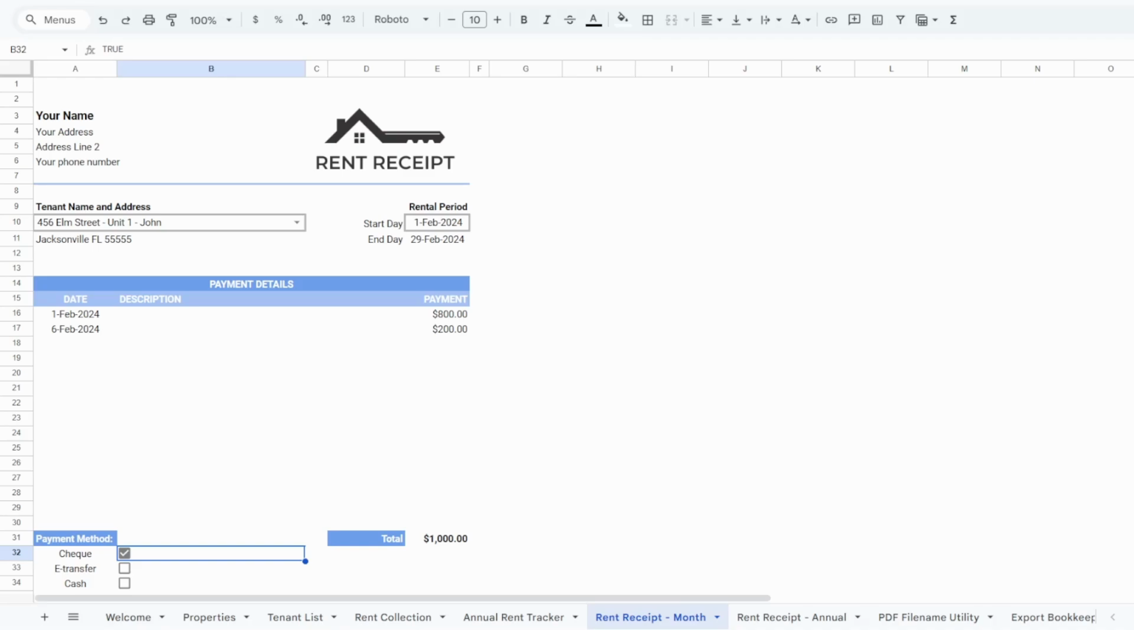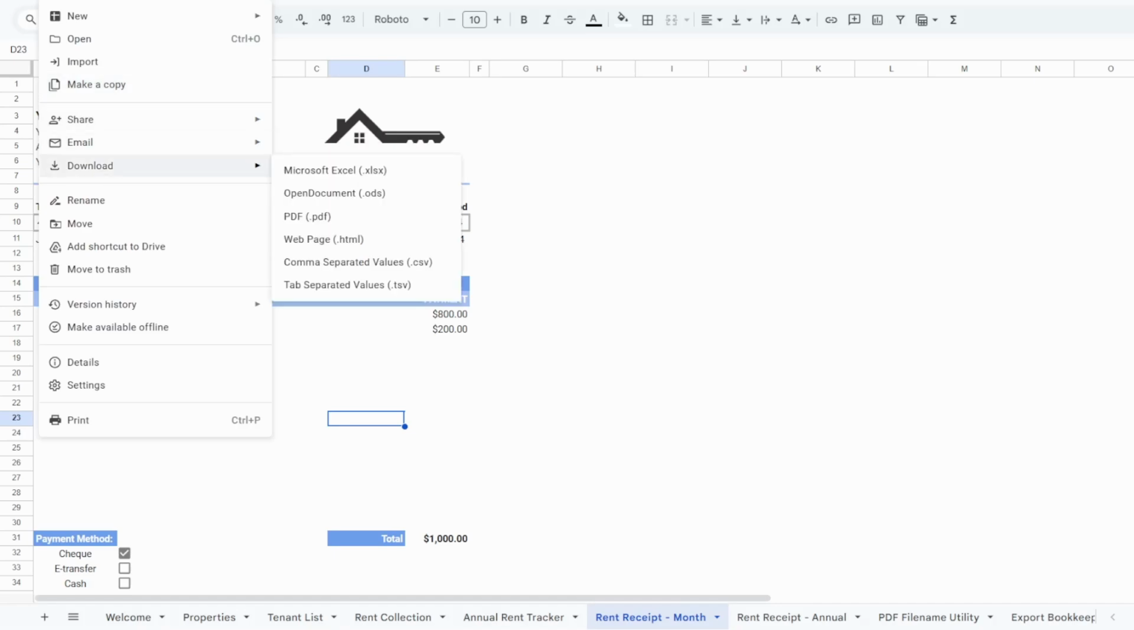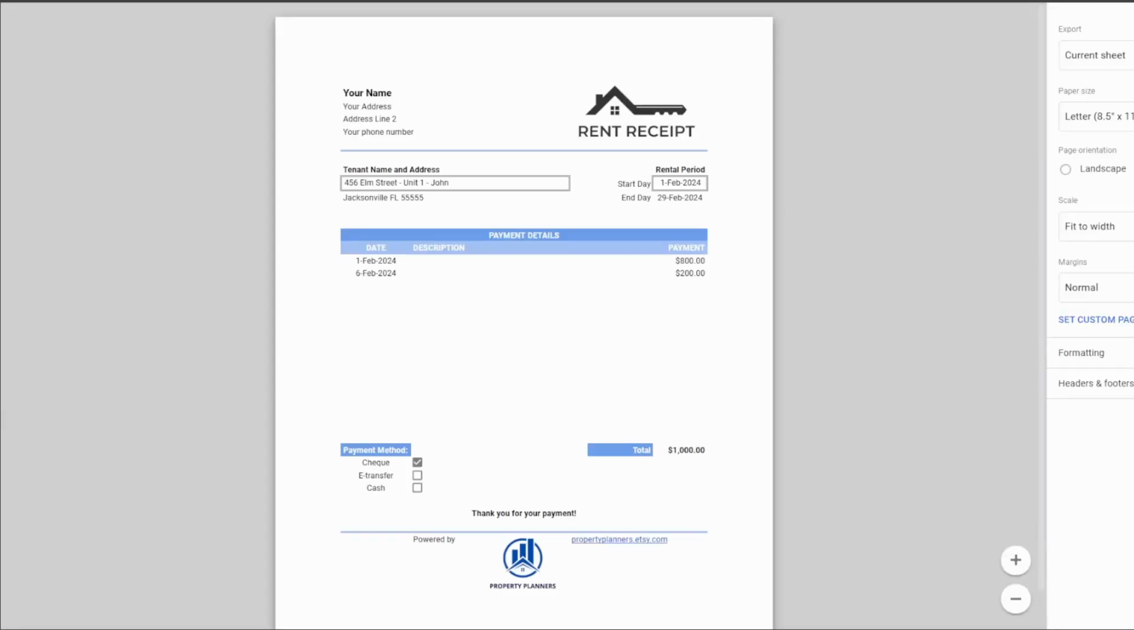At the bottom, you can select the method of payment. From here, I can go ahead and print to a PDF or paper if needed. I'm going to go ahead and show you a print preview. And this is what the rent receipt looks like if you print it to PDF or paper.